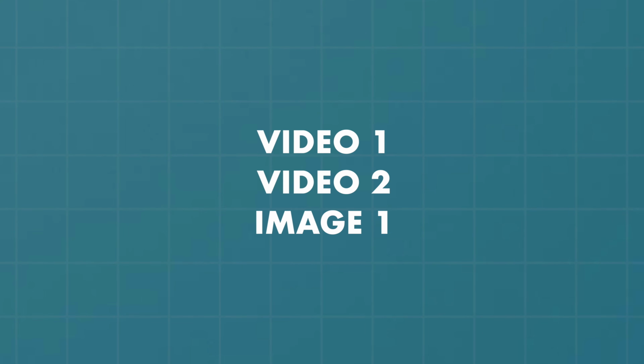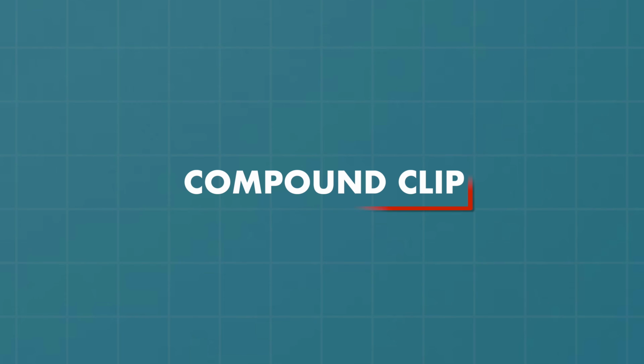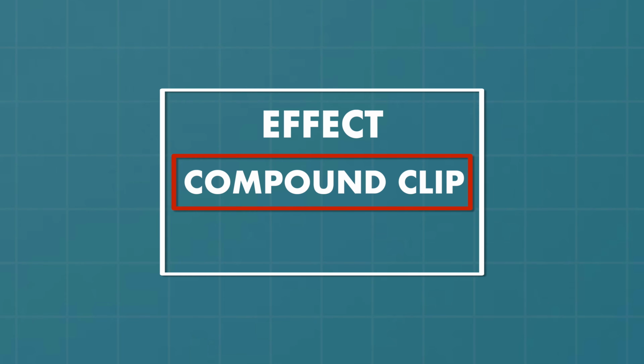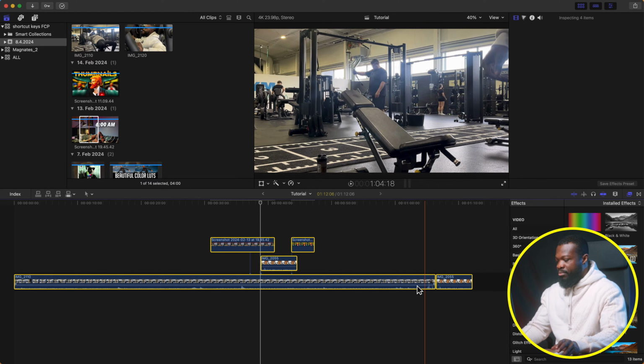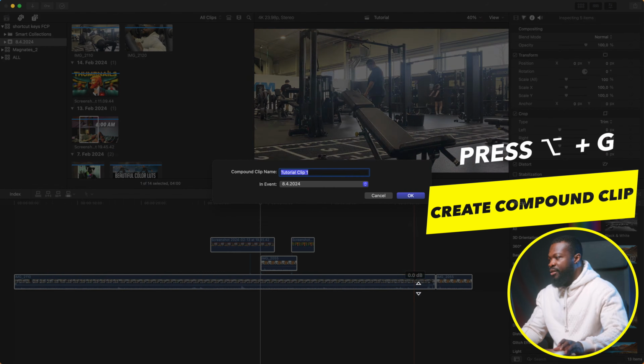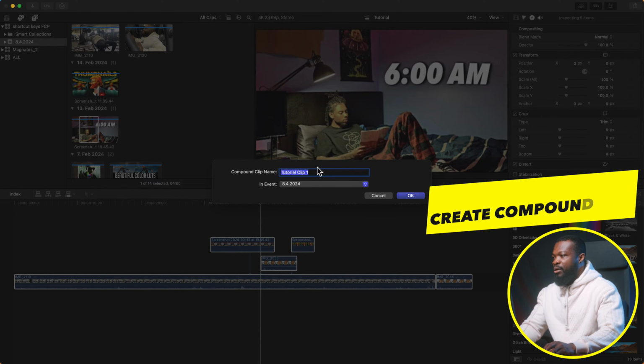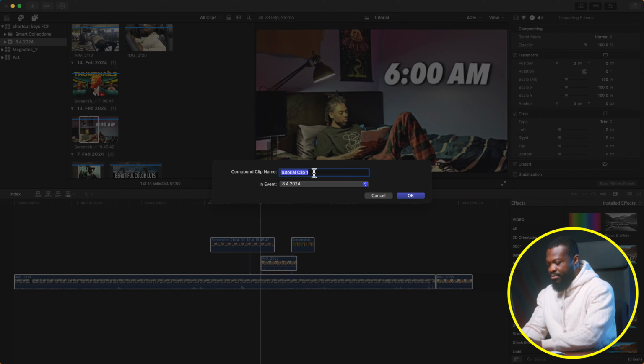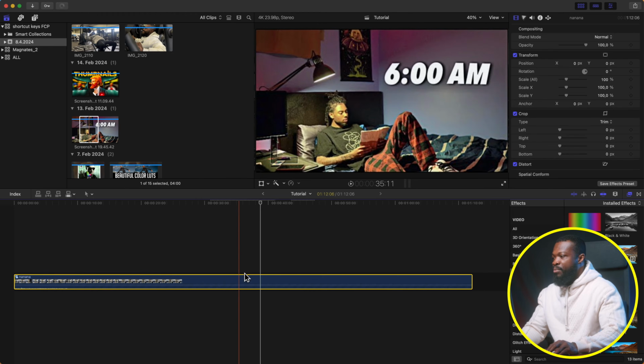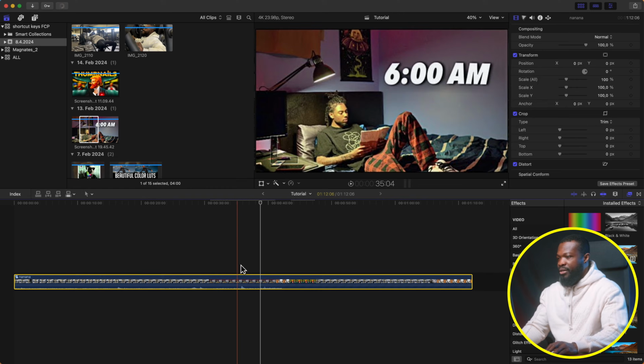So with this, if you want to make all one file so we can add some effects to it, we can just select all of them, press Option G, and it's going to bring the compound clip window out. Then we can name it anything we want and press OK, and this is going to make it one file. From here you can just add an effect to it.